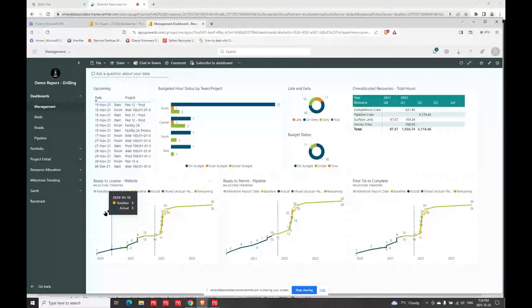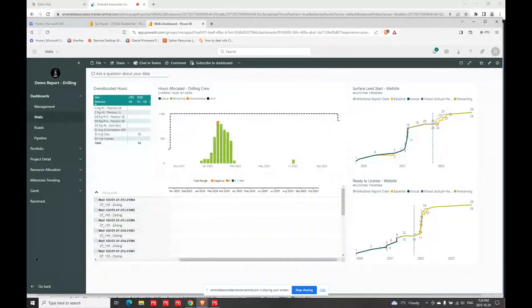But you can see where I'm at with my ready to license milestones, my ready to permit, and my final tie-in complete. So I've got another dashboard built for wells. And this one, similarly, is giving you well level information. So over allocated hours, I've got the drilling crew resource profile, and surface land start milestones, and ready to license. And here's a Gantt chart as well. So you do have the activities on the Gantt chart by project.